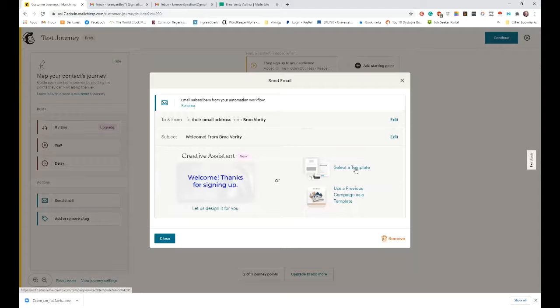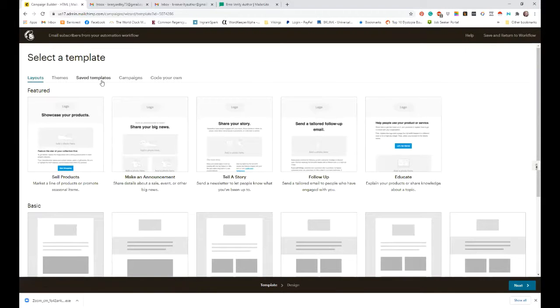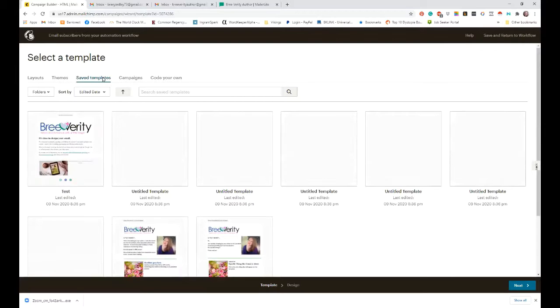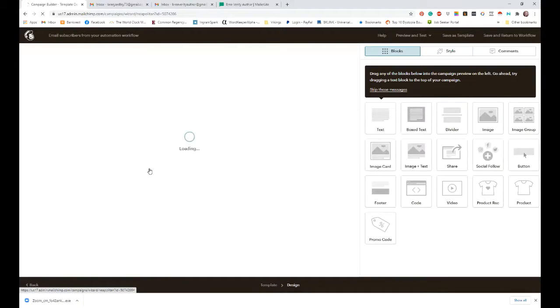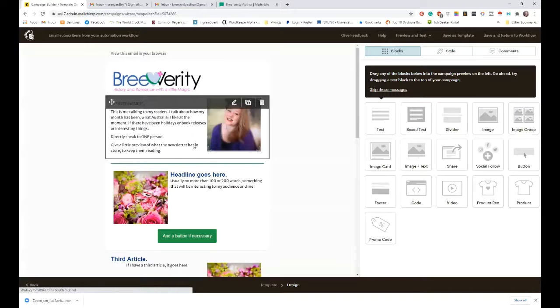All right, so then we can come here and select a template, and we've already got a template set up in there. We've got a few, but we're going to saved templates. Wow, I've got lots of untitled templates in there. And then I'm just going to use my monthly newsletter. Might need a double click. Might just be waiting. And then we do, this is exactly the same.